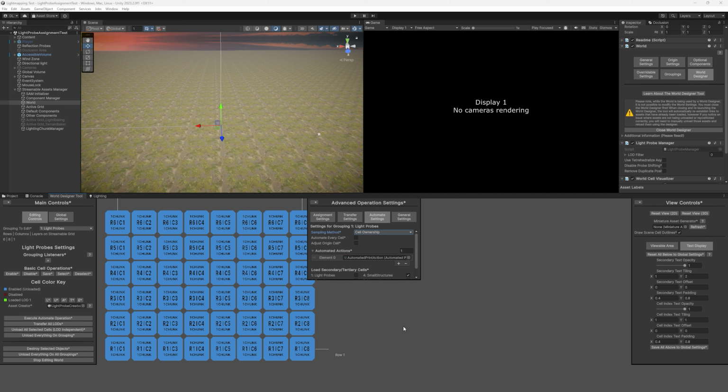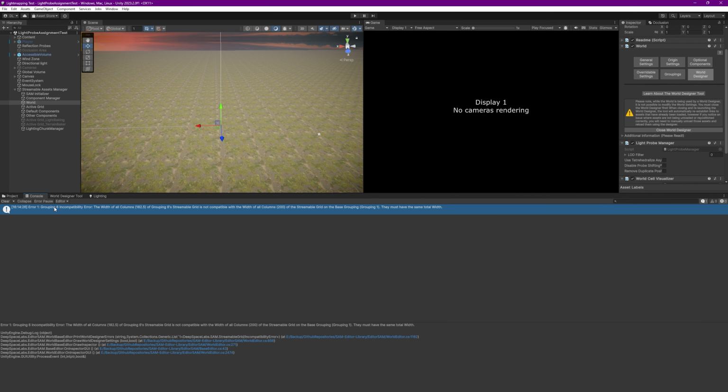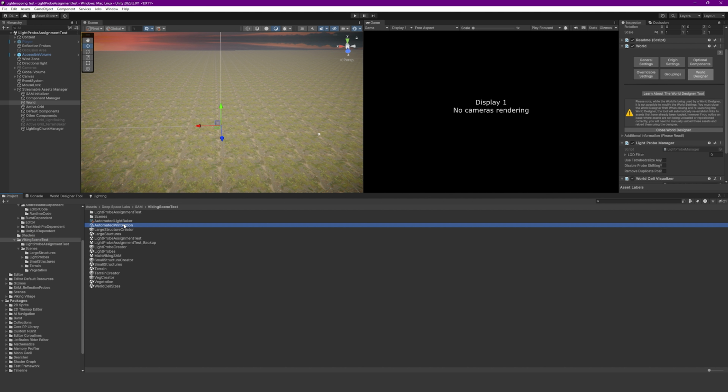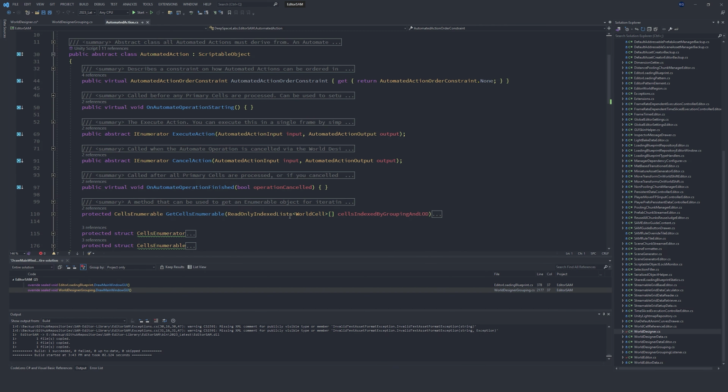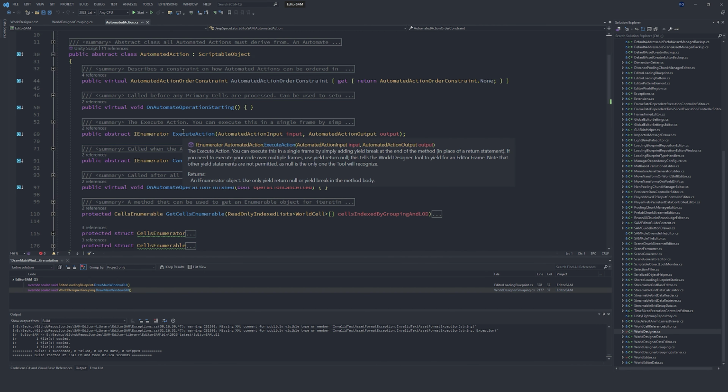The automated actions are simply scriptable assets, so you can just derive from the automated action abstract class in order to create your own actions. The crux of this automated action class is the execute action method. This method is going to take in some input data, primarily the loaded world cells, and then it's going to do its work. And then finally, you're going to output some information like whether the operation completed successfully and also whether the cells need to be saved by the World Designer tool.